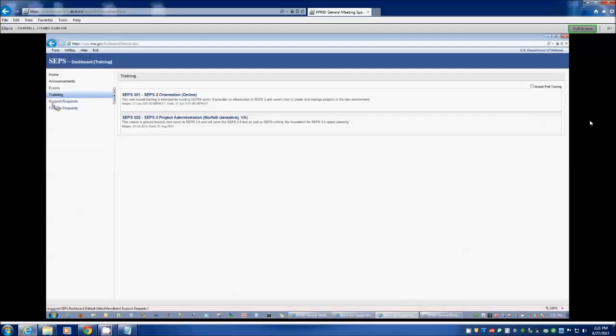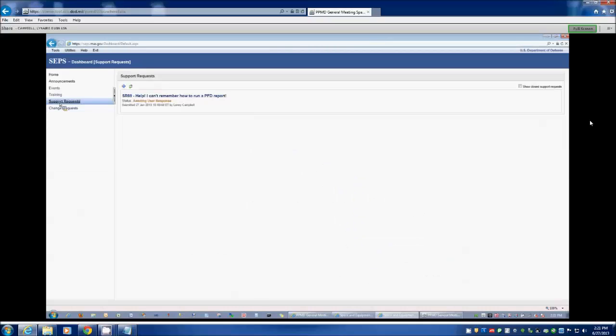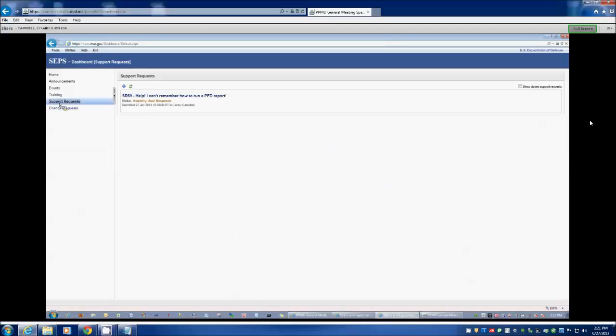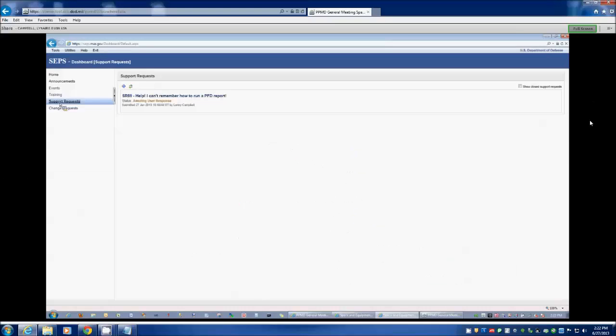I'm going to come back over here to the next topic, which is support requests. And this topic is going to be really helpful not only to you but to us as the support staff as well. It's going to give us an automated method to help you in the field. If you run into any issues using the system, if you get an error message, if you don't know how to do something, or can't find what you want to do in the system, any of those things, you would submit a support request.